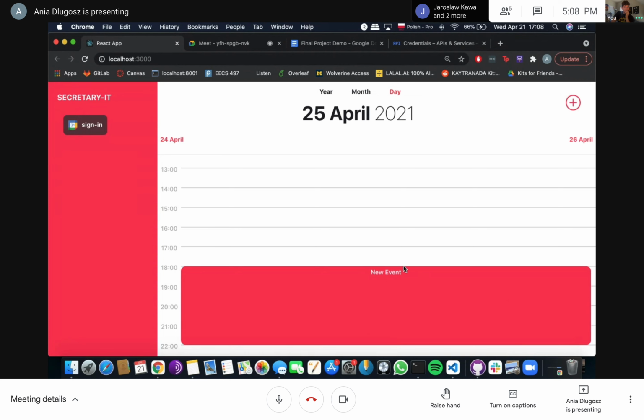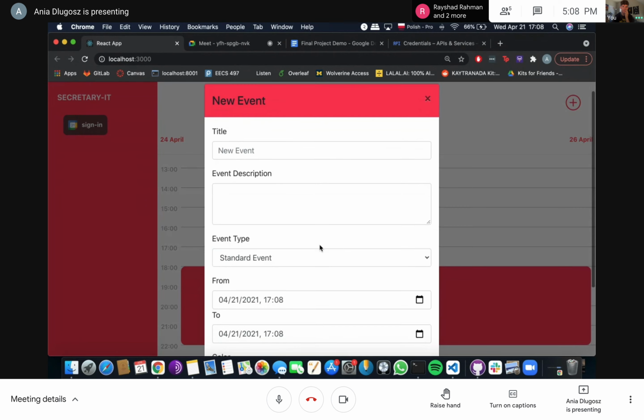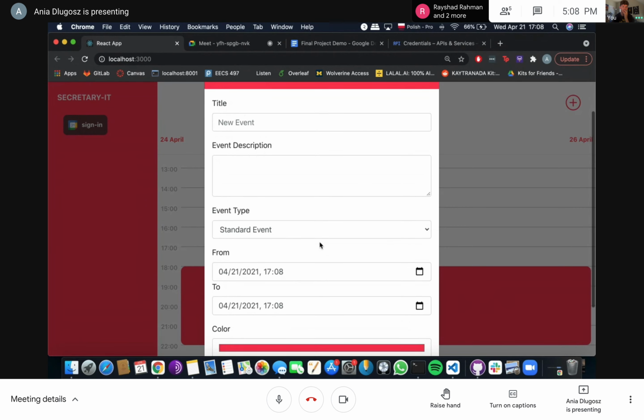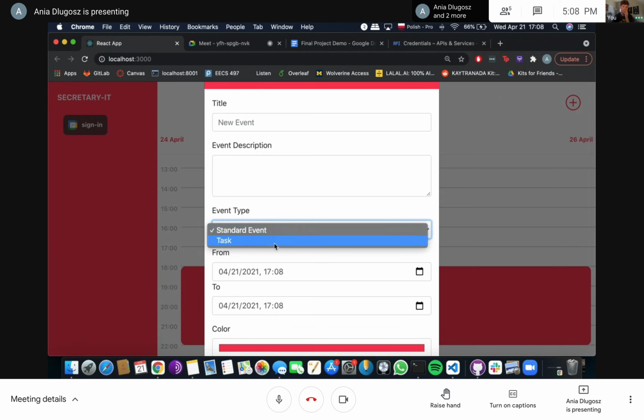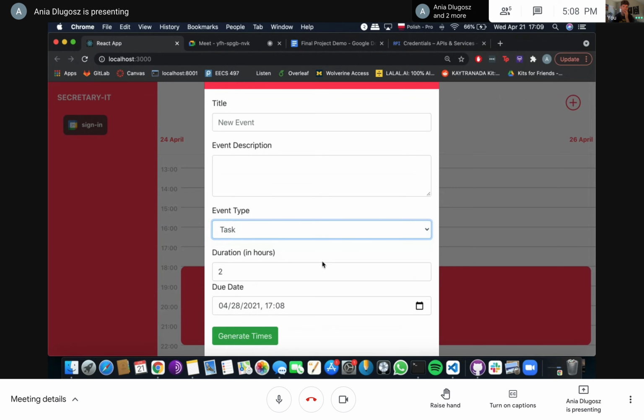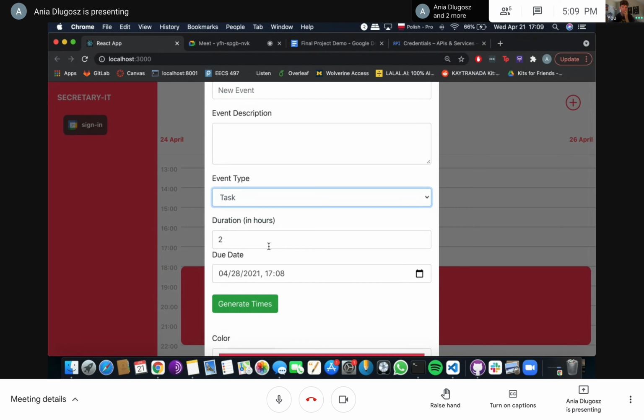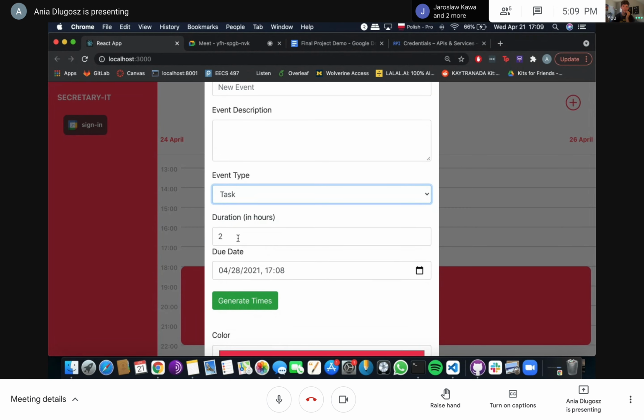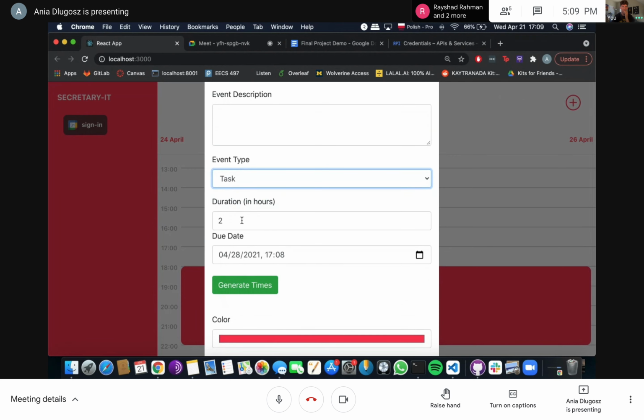Another type of event that we can create makes use of our predictive scheduler. Under the event type, you just click the drop down and select task. And instead of a from and a to time, you will give a duration and a due date. What this will do is feed this information to our predictive scheduler, and it will suggest 3 different times.